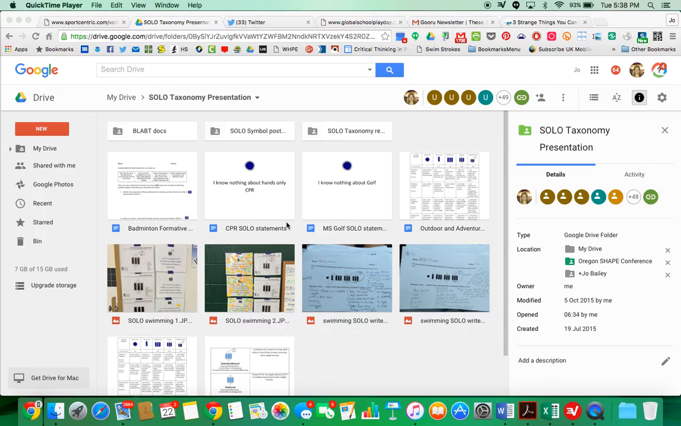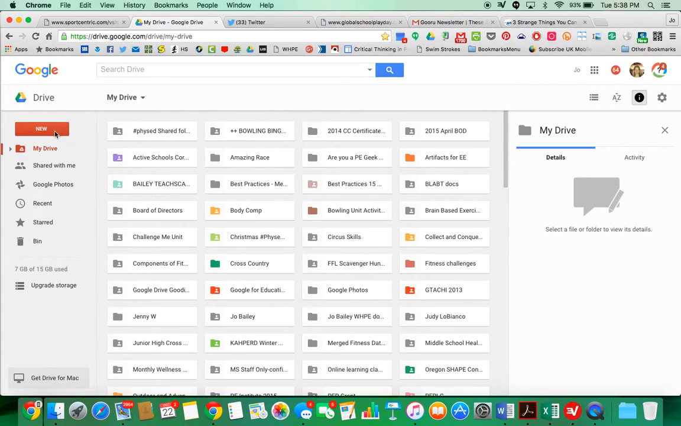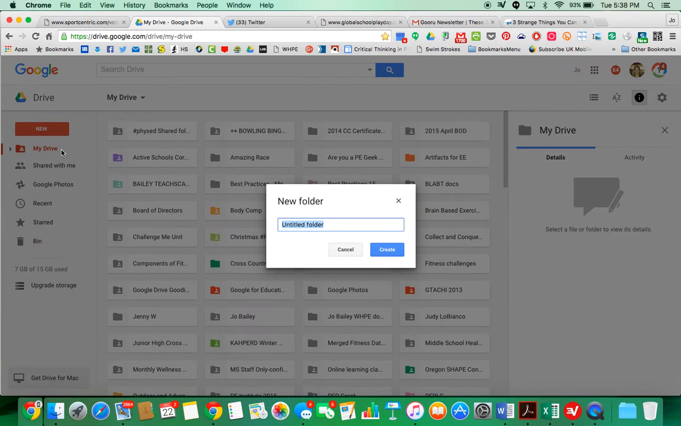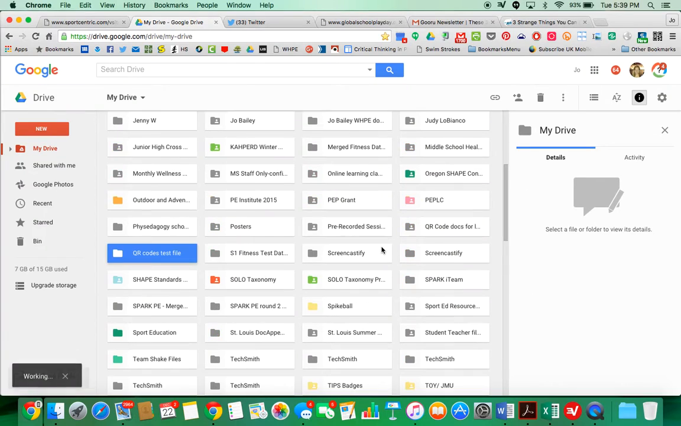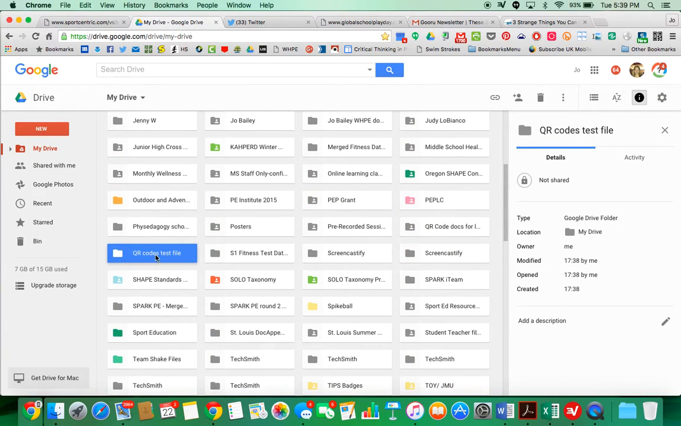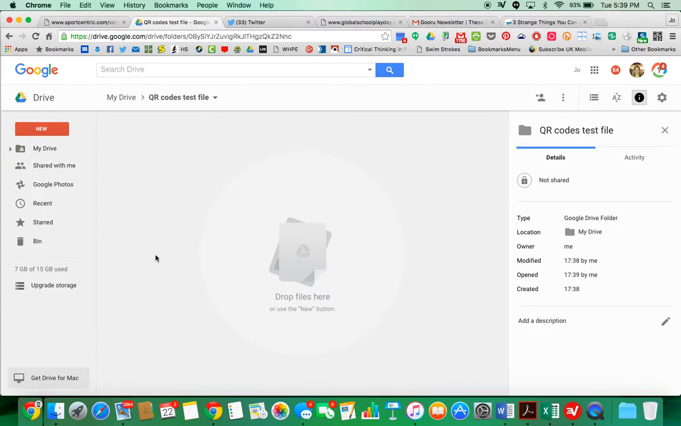This is going to be a quick tutorial on how to make a QR code workflow. So the first thing that I'm going to do in my Google Drive is create a new folder, and I'm going to call it QR code test file so I know what it is. And here it is right here. And of course it's got nothing in there right now.